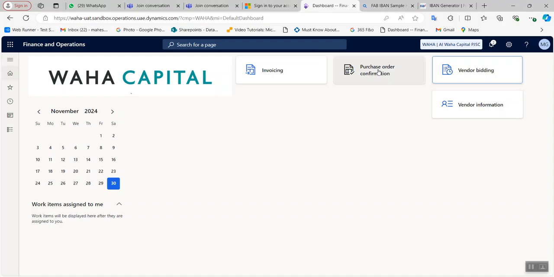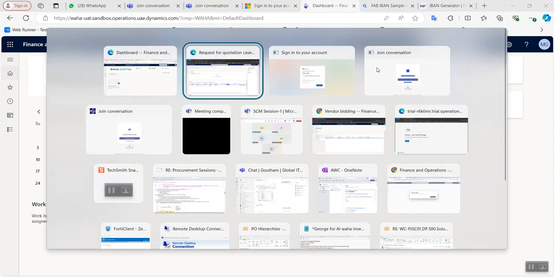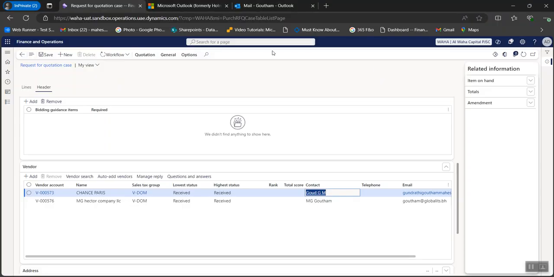So the next part is purchase order confirmation. What role will the external vendor have in the purchase order confirmation? For that, let me go to the procurement side, that is my admin role. I will click home page.